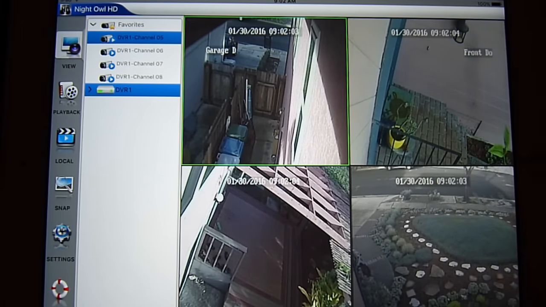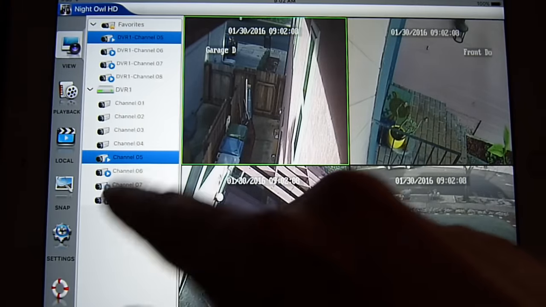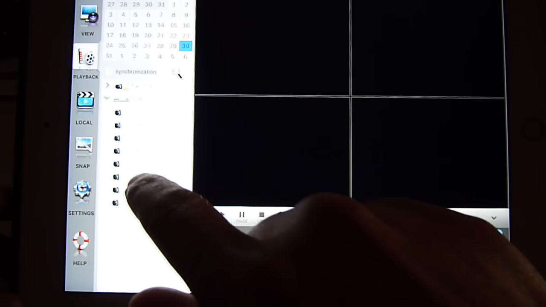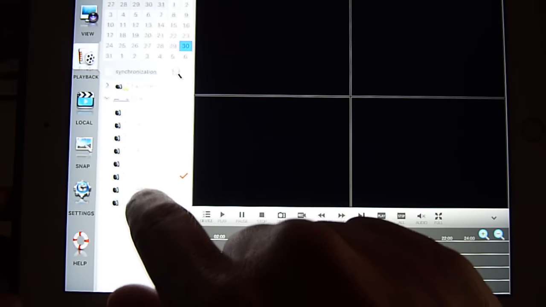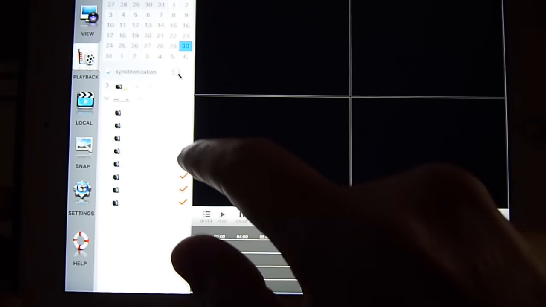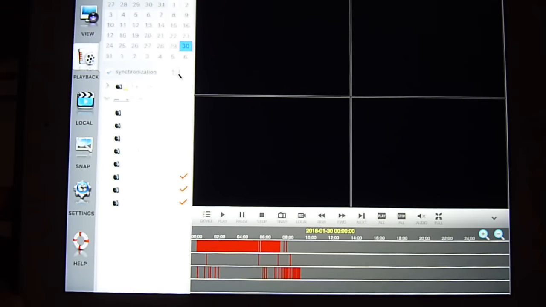And this one right here, you can select the channel. So 4 channel, 1 to 4 didn't have it. To play back, you select the channel you want to watch. Channel 5 is not recording, so I'll have 6, 7, and 8. I want synchronization, and I'm going to search and see what day they have.